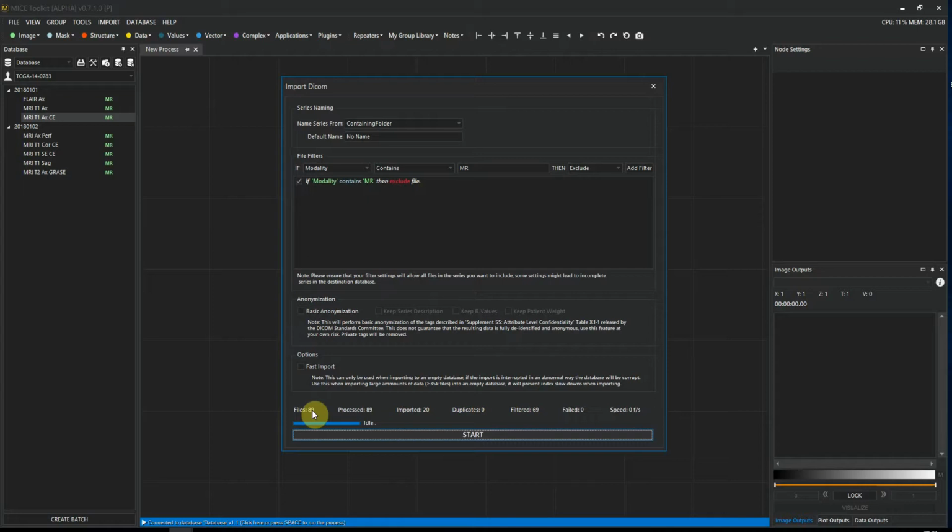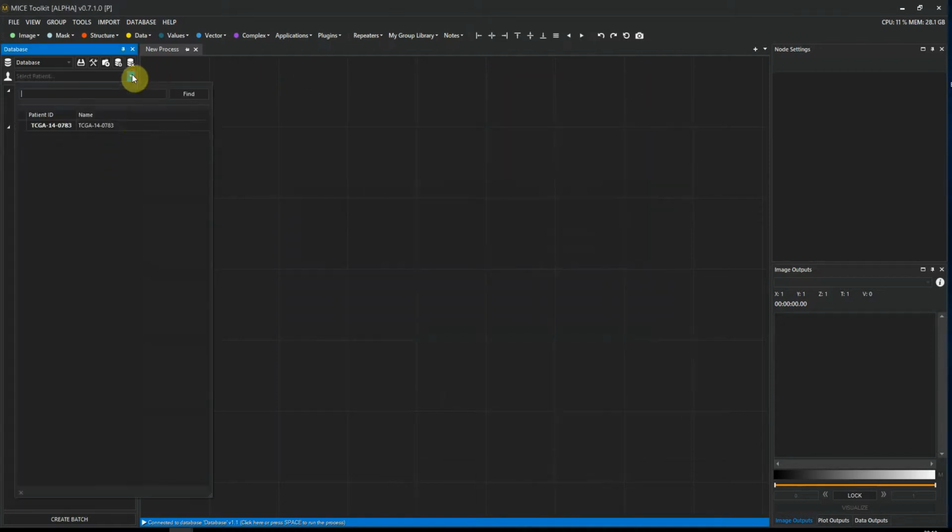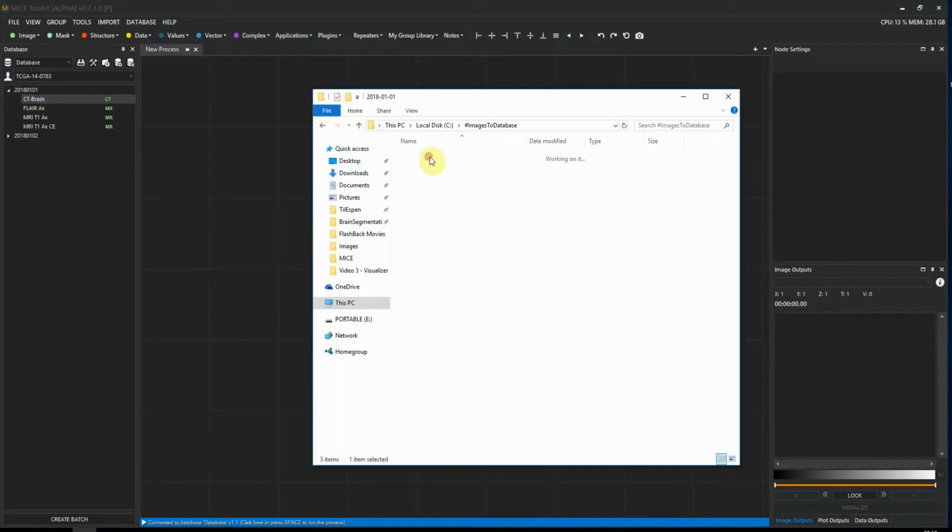And we see that it found 89 files. It imported 20 files and it filtered 69 files. So let's go back and see how our database looks now. Now we see that the CT is actually named CT brain, just like the folder was called.